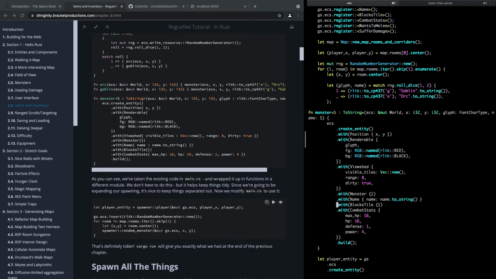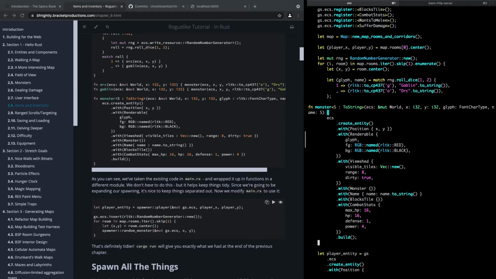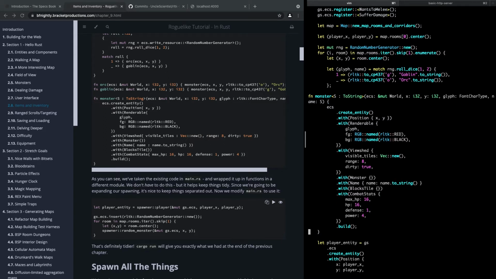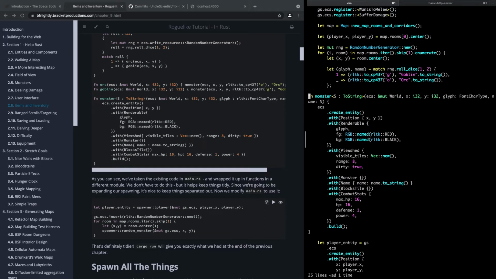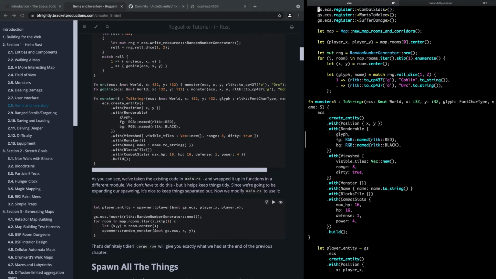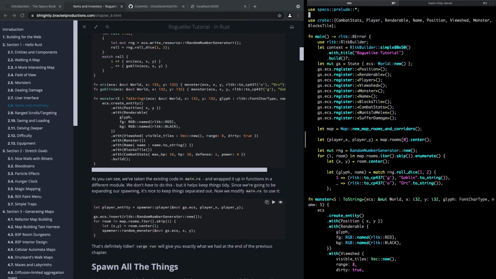Like that. It still blocks the tile, it still has combat stats, and we still build it. Okay, and that's that. Actually, we want to shift everything in. Right? Oh, and then, oh no, position XY. That still works. Okay, so now instead, we're going to get rid of all this.